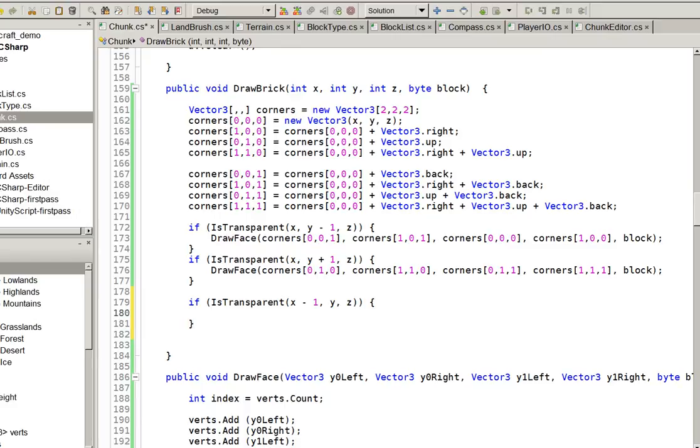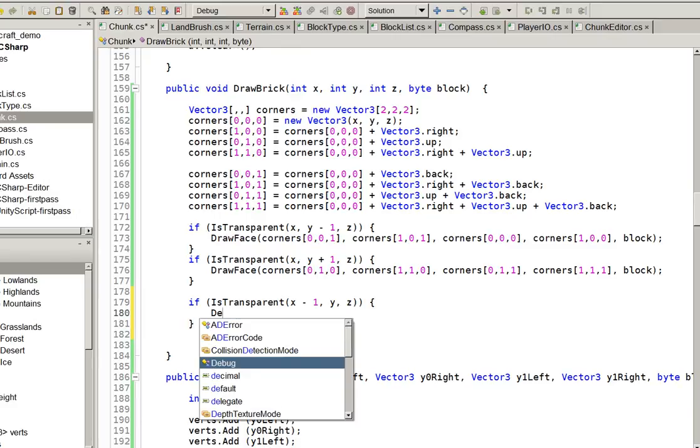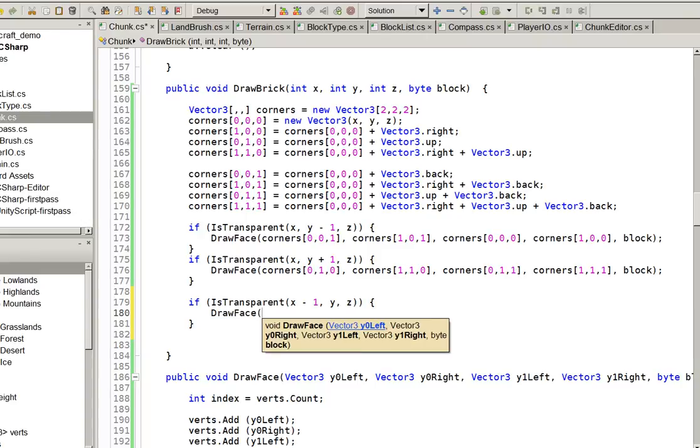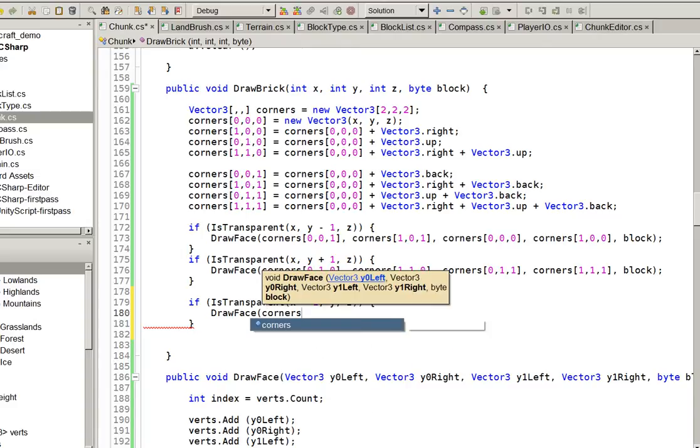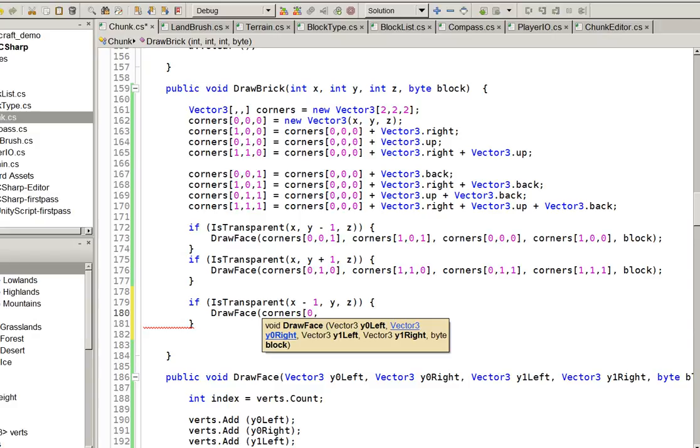So this is our left face. So we draw face, and here we have the guidelines of the name. So we've got Y0 left for our face. The face to the left would actually be to the back. So corners 0, 0, 1, comma. Oh, that's interesting. It shouldn't be considering that like 8 arguments. It was marching forward through the arguments with no sense. That's a bug in Mono. We're still on the second argument here.